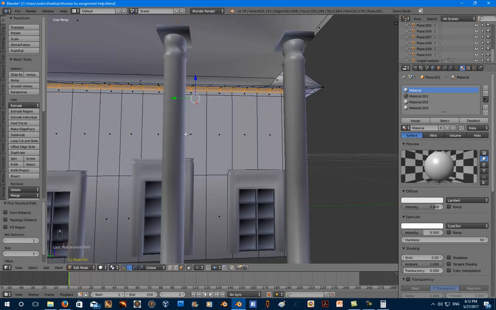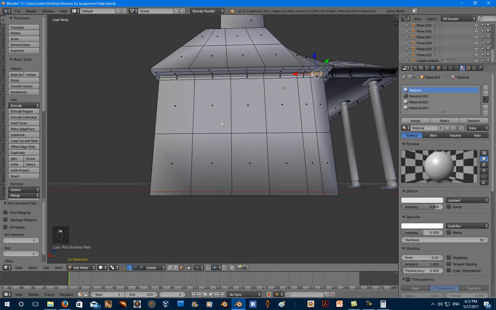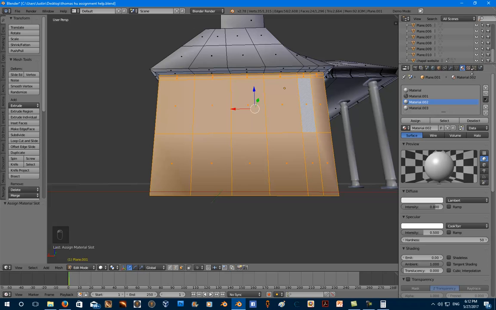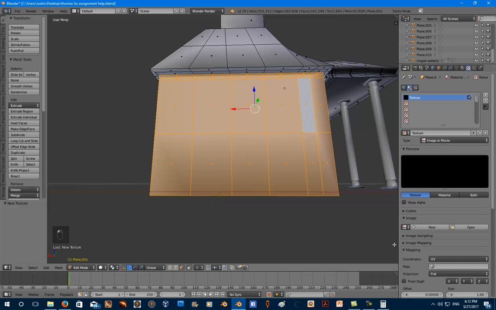Oh wait, I've made a mistake actually. So what we're going to do is select one face at a time. So we'll select this, and then we'll click Assign to Material 02. And then we're going to add a brick texture that I already created. It's just going to be a lot easier.